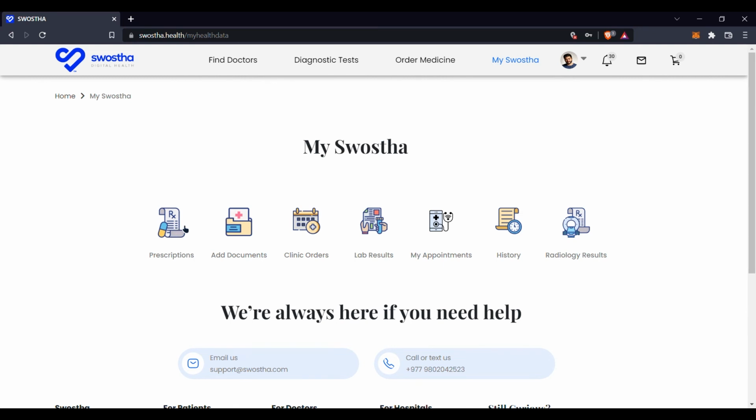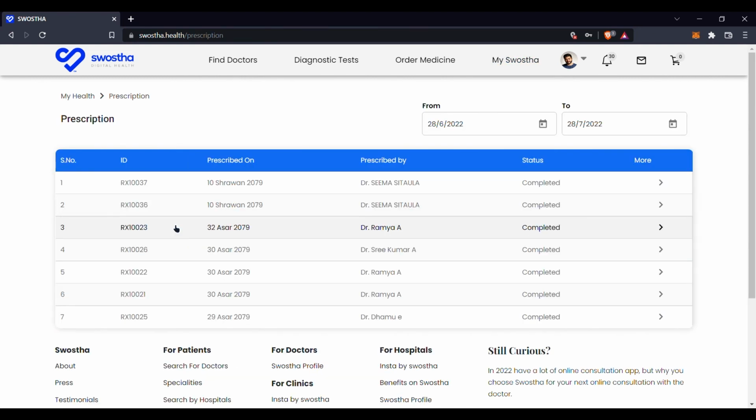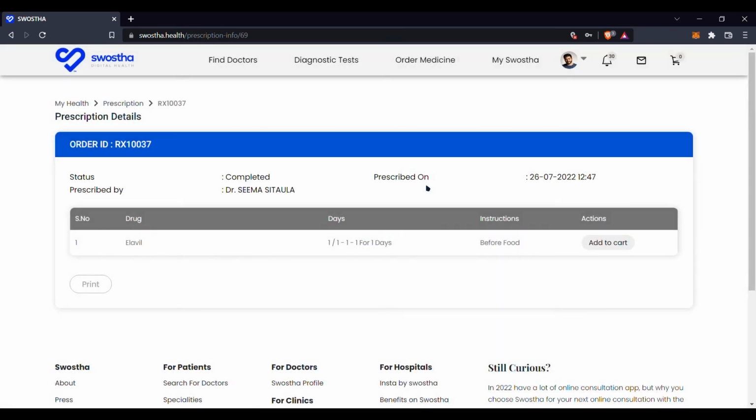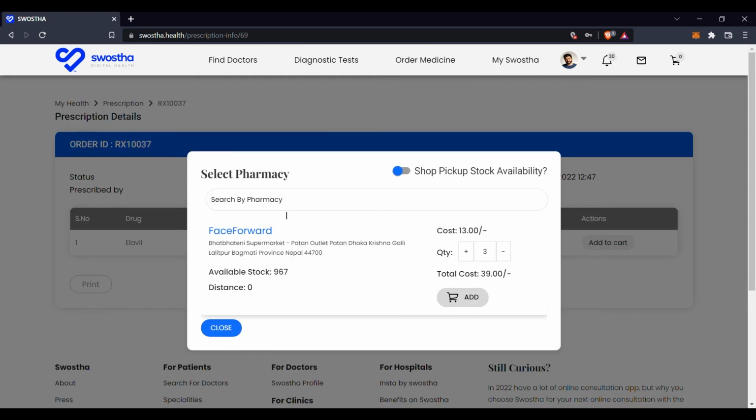In the prescription menu we can find our previous and current prescription. We can view the prescription details by selecting the required one. Now, in the selected prescription page, we are able to print or directly order the medicines by pressing the Add to Cart button, which will open a pop-up where we can select the pharmacy, quantity, view the price and also the available stock.